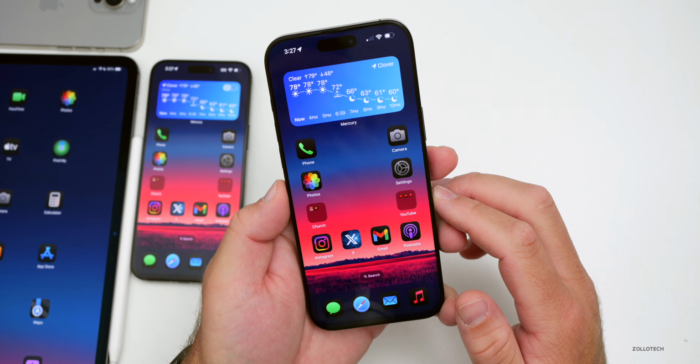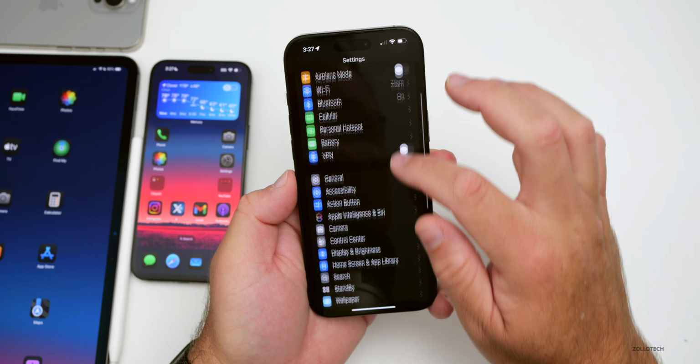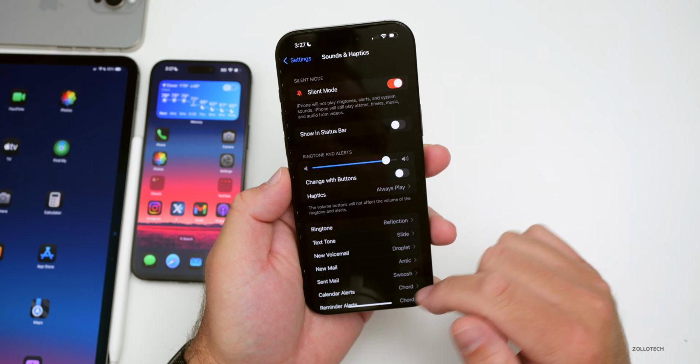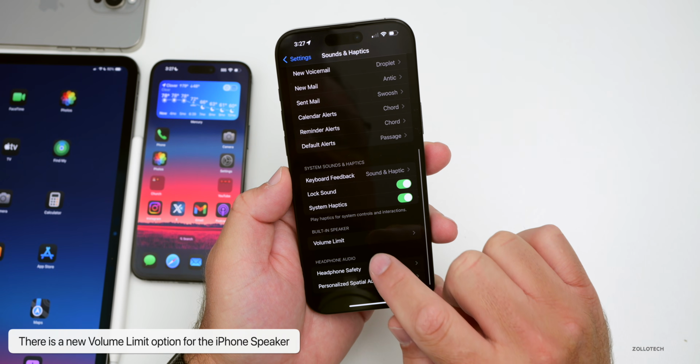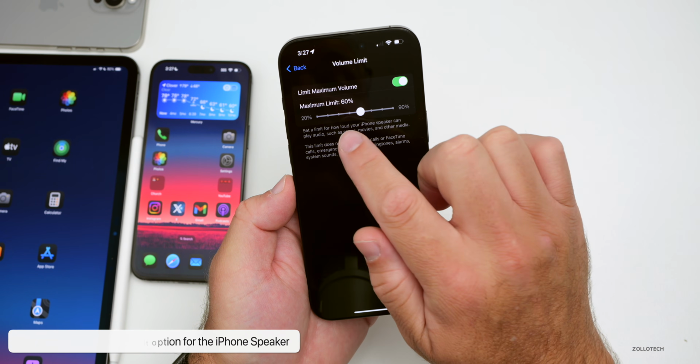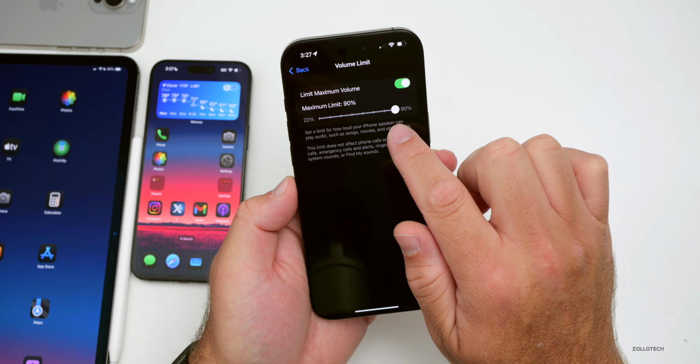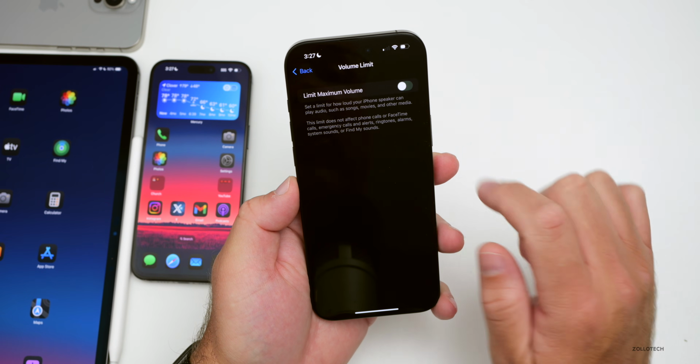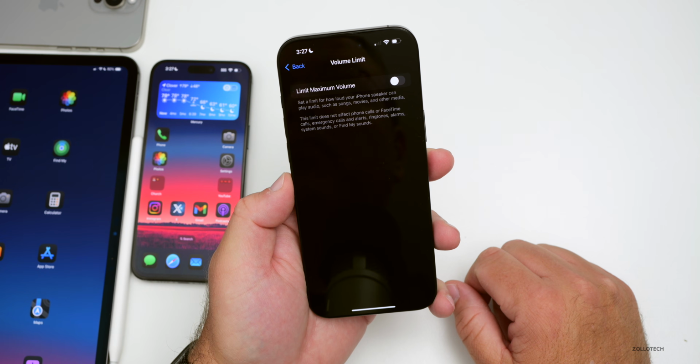Another option that's been updated, if we go into settings and then we go down to where it says sound and haptics, scroll to the bottom, we now have volume limit for built-in speaker. We can now limit the volume and you'll see maximum volume 60% all the way to 90%. So if you want to enable that, you can limit the volume on your speaker on your iPhone.